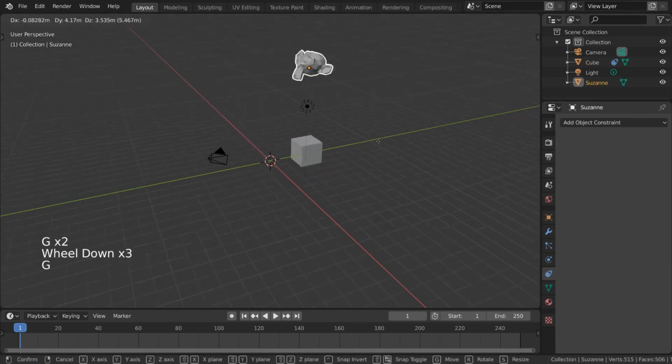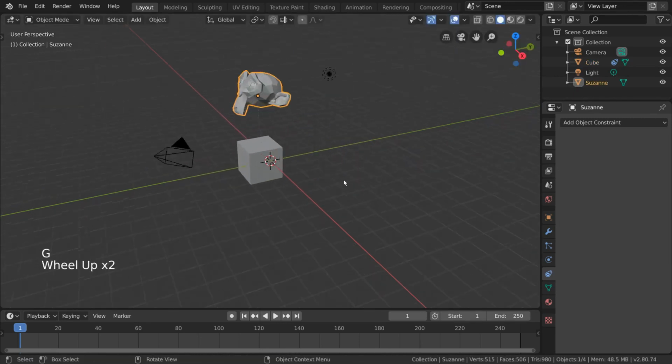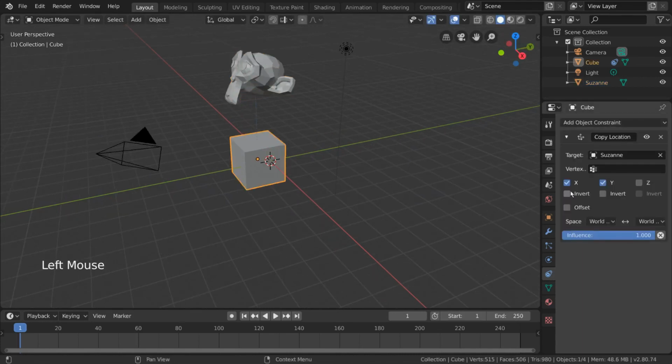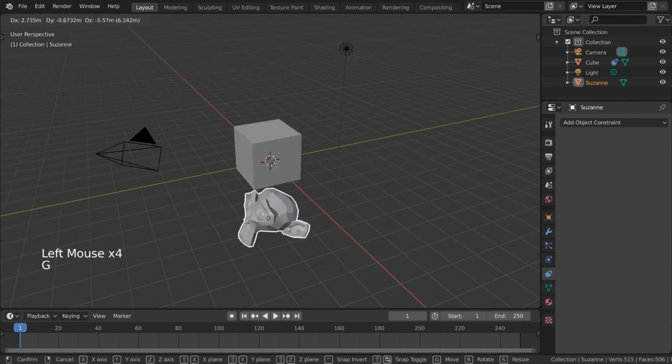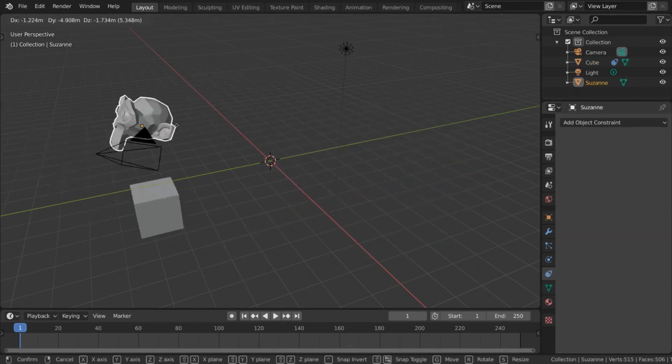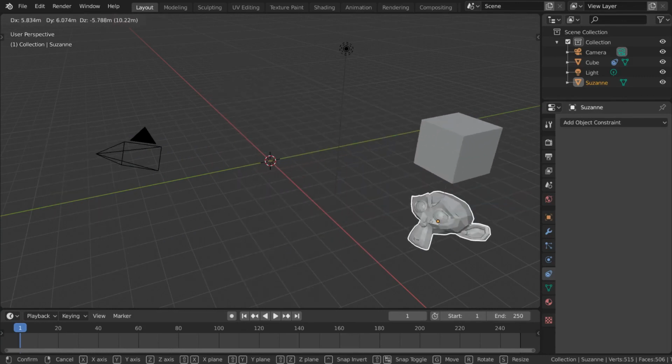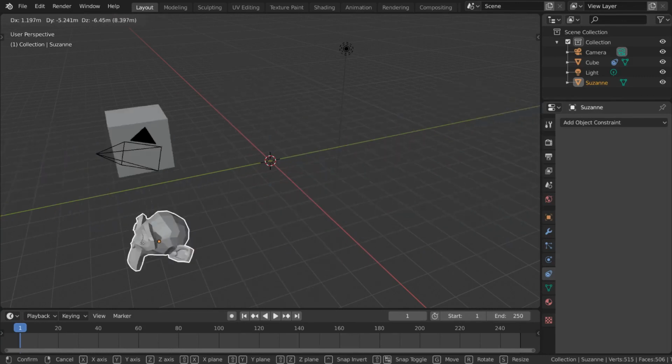Just for fun, let's go ahead and see what the invert checkbox does in the copy location constraint. Let's check the z-axis back on and then check invert. Looks like we get a very cool mirror effect. The cube is being told to do the opposite of whatever the monkey's z-axis location is saying, flipping it across the origin along the z-axis.